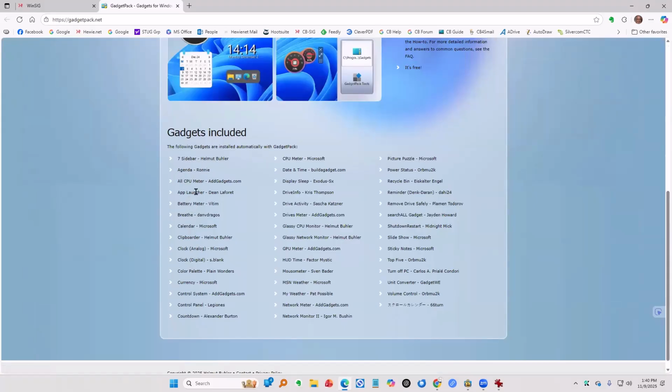Agenda, app launcher, battery meter. I don't have a laptop that I would be able to test this with, or a calendar. And so all of these things: clipboard, clock, currency, control system. So you can see drive info, drive activity. You used to have the little light on your hard drive. Well, now you can have one again by having that little thing.